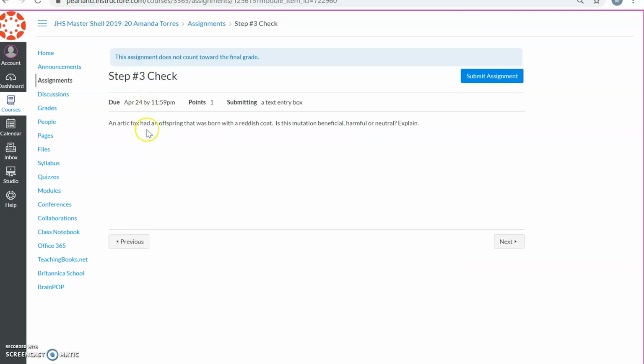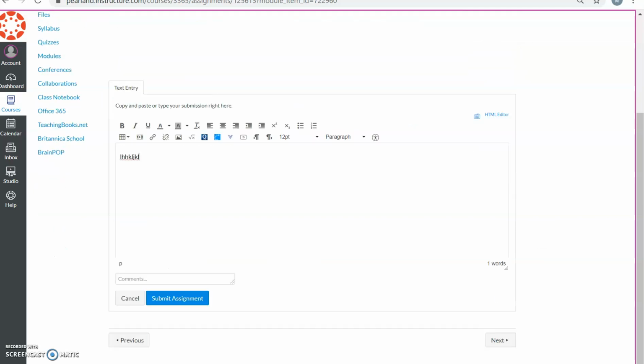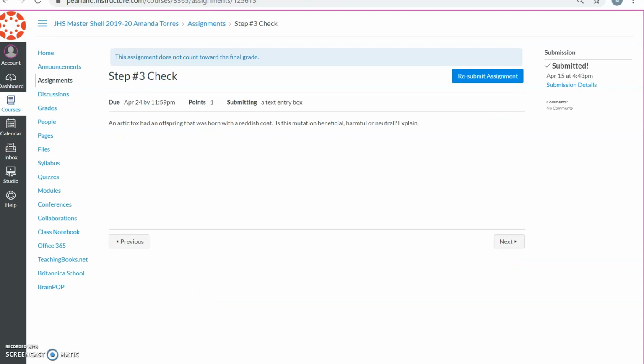Here's your check for understanding. It's pretty much the same as the scenarios that you had in the previous quiz. It's just to make sure that you understand what's going on. I have to hit submit the assignment. I'll type in my answer. Submit. Again, make sure that you write an actual answer. Don't do what I'm doing.